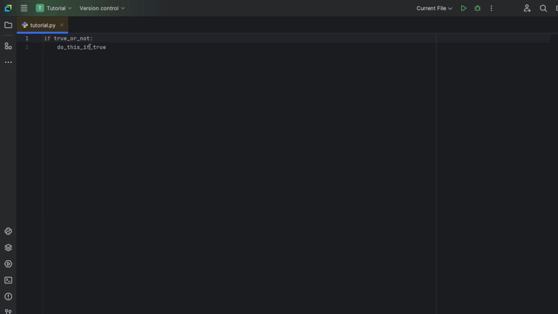Then we can see a colon, and then we can say over here, do this if true. So if this expression right here is true, it will do this. But if it is false, it will do nothing. But we have to observe something over here. You can observe some spaces before the do. You might be wondering, why can't we just do it like this? Well, here comes a very important part in Python. It is the most common error and it is known as an indentation error.